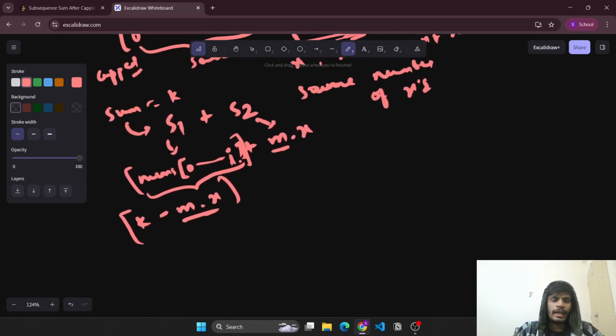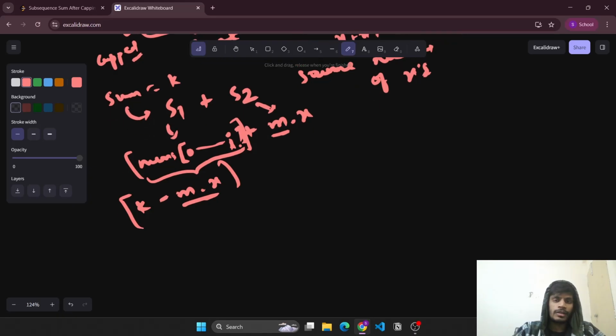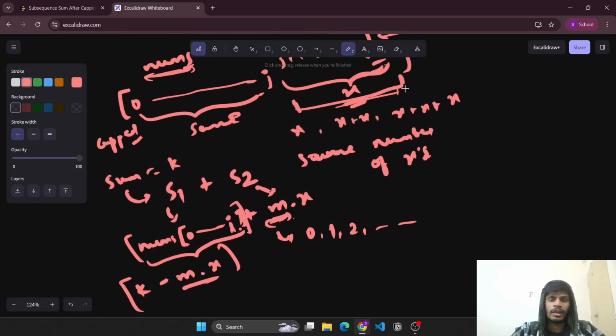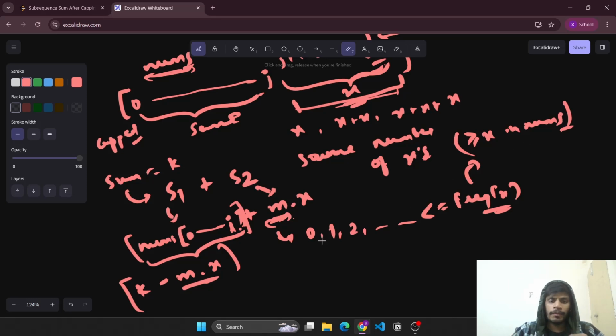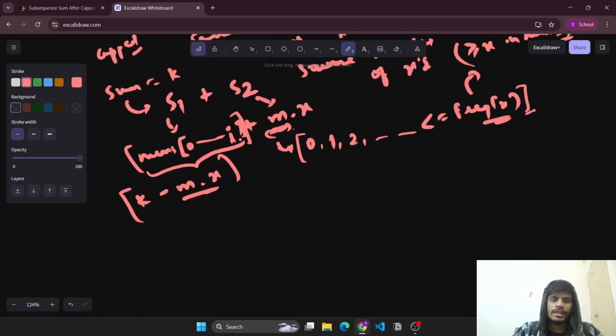But here we see that we just need to maintain m, and this m can vary. Now how much can this m go? Either we'll be picking 0 x's or 1 x or 2 x's and so on, such that m is less than or equal to the frequency of x, and frequency of x is simply the number of elements greater than or equal to x in nums. Okay, so we'll be moving m these many number of times, from 0 till frequency of x. Now for each m we need to see the remaining sum, which will be k minus m into x.